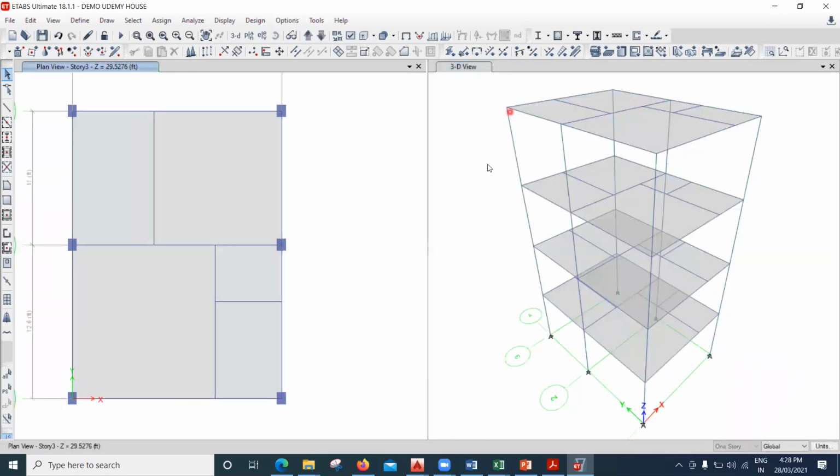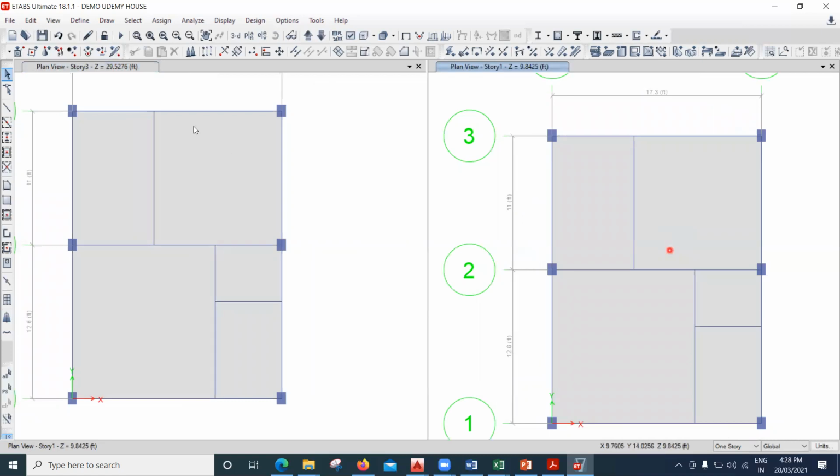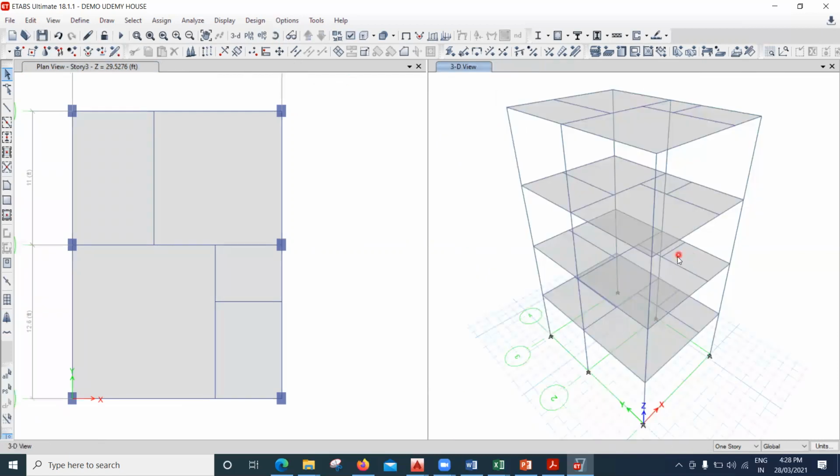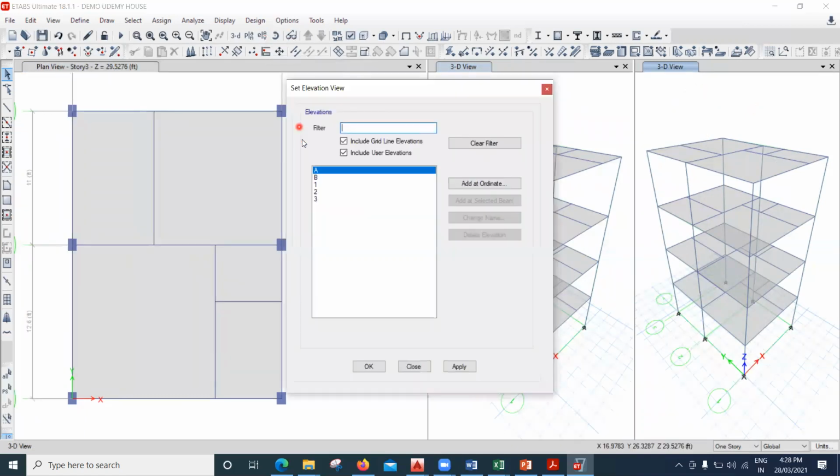If you want this also to be in a plan, click on this, the blue is activated, go to the option called plan here and select which story you want. Let us say I want story 1. I'll say okay. So this is my plan and this is also a plan. If you want to convert this to 3D, click here, go to the option called 3D, select here, and this will be in 3D. Similarly, if you want to add one more window, go to this option, say add new window. Now click here, and there's something called elevation. Click on elevation, say you want to see from elevation B and click OK.